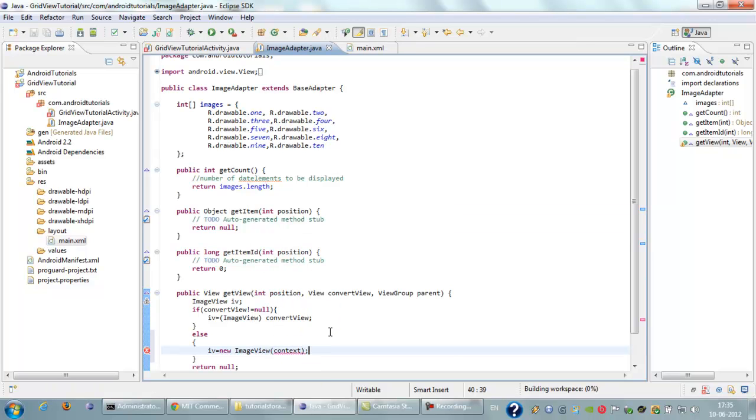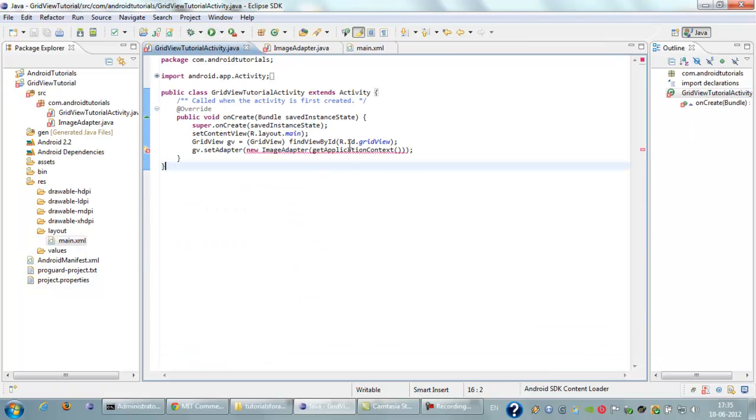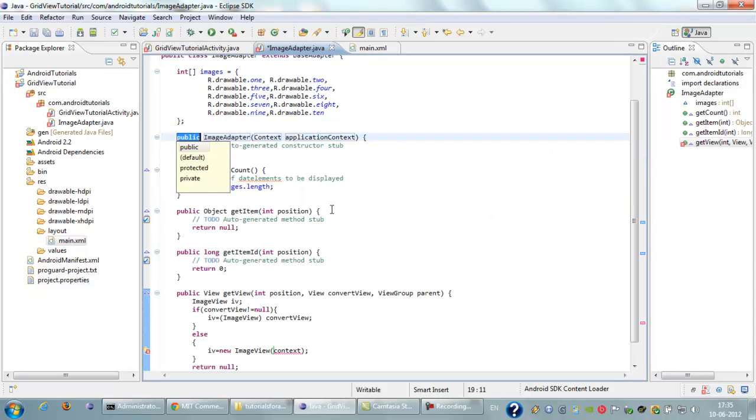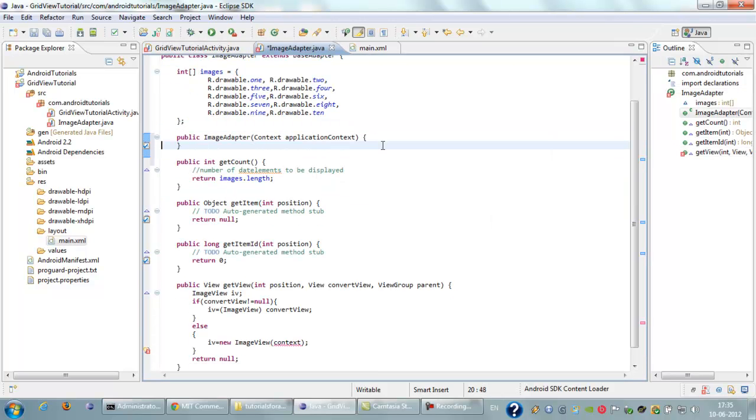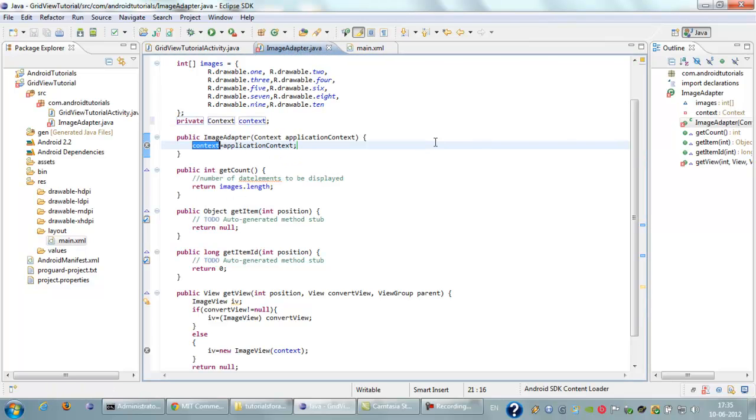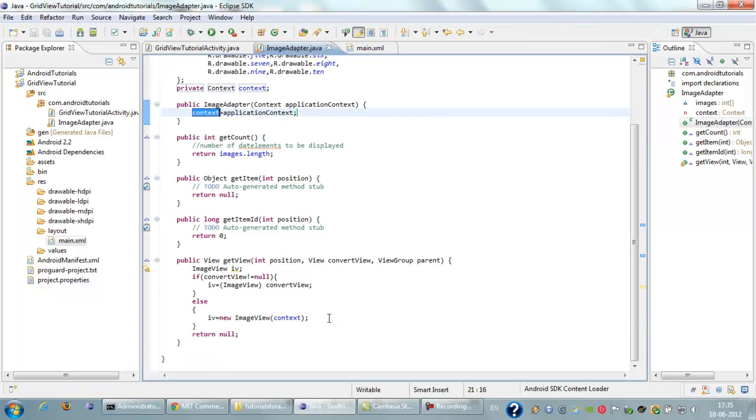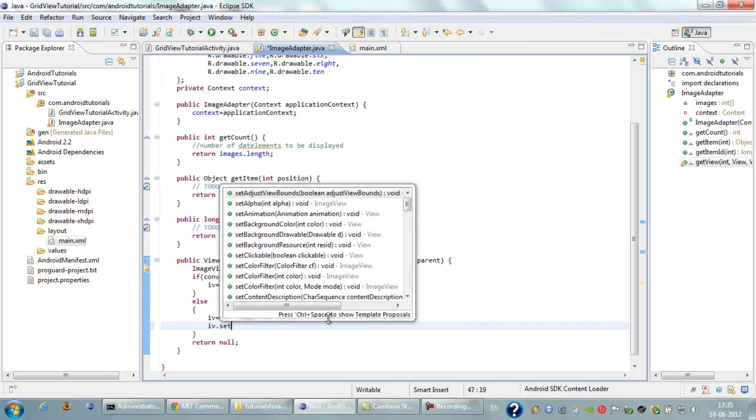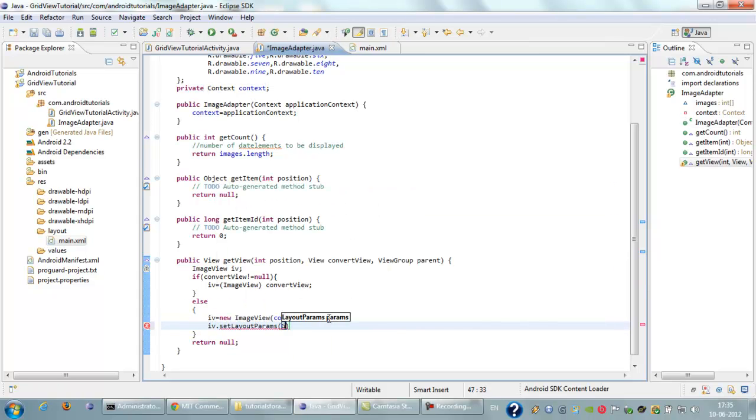Remember, when we initialized the image adapter, we didn't get an application context. So create an appropriate constructor, take a context for the application context, and define a field as context so it has access to that. Now we will need to set the layout parameters. Layout params, and define it to be 80.